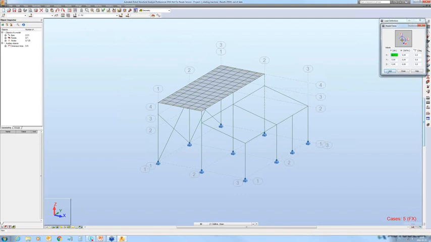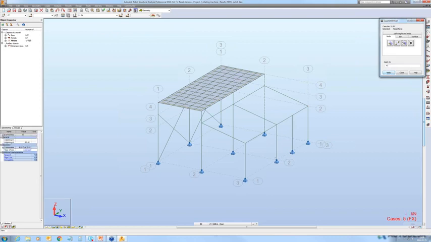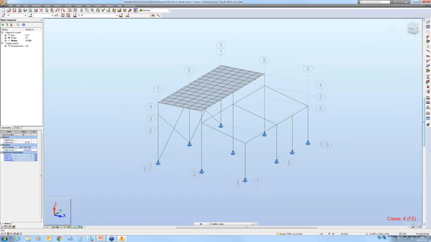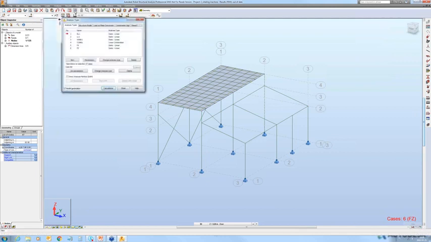Horizontal one, in the first case, apply that to node 47. Okay, we may see the values. Okay, and I will switch to the Fz case, and I will define the vertical force of the same value, 0.1, in exactly the same node. Okay, so we now define a time history analysis.